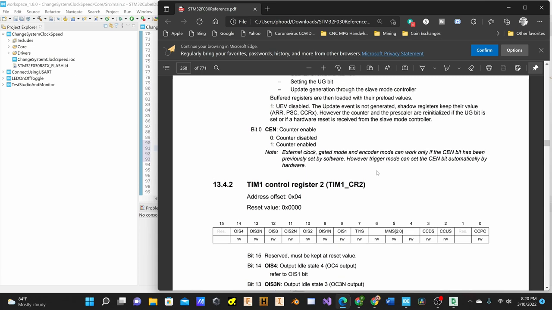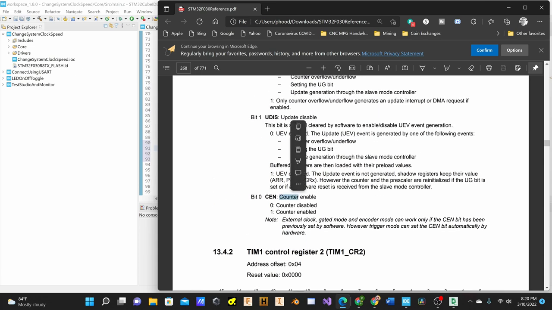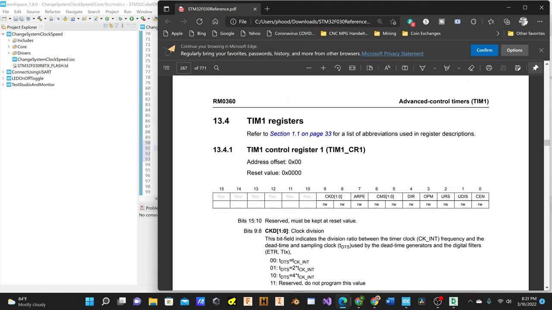It should be at the end somewhere, I guess. Yeah, this is the counter enable. So to enable the counter, we want to write a 1 in that bit. So which bit is that? That is bit 0, and it's called the CEN.